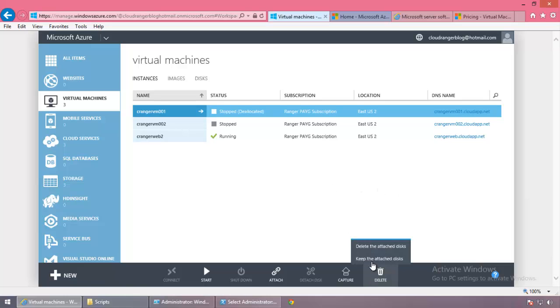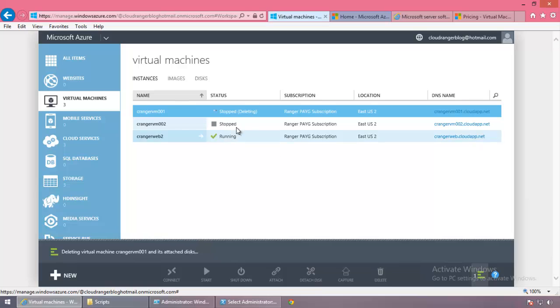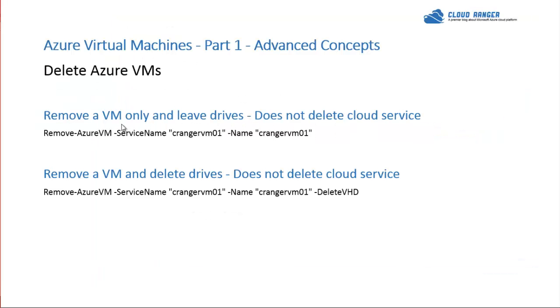Or what I usually do is come over here and say delete the attached disks as well. I don't want anything in here. I want this virtual machine completely gone. So it will be stopped and deleted completely. When I go to the storage, I should not be able to see that. So with the slides, that's what I'm doing over here. Remove a VM only and leave the drives.